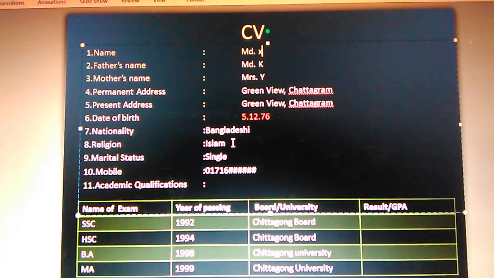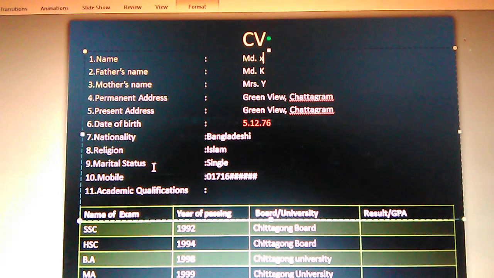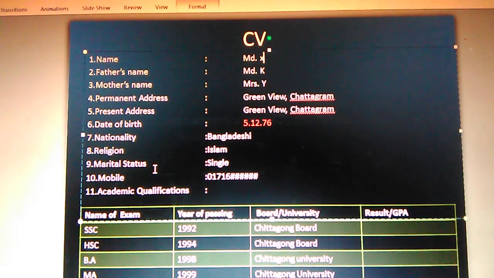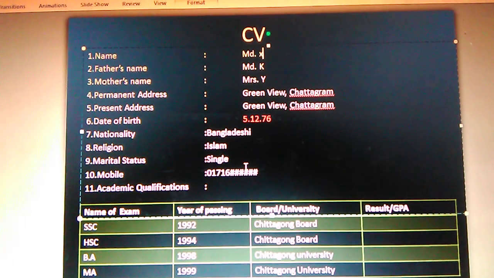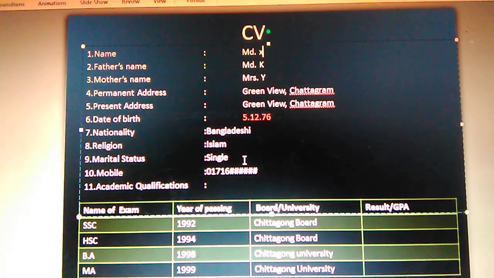Then number 9, it is marital status. Here you will write single or married, but don't write unmarried. There is no word like unmarried in English. It is single or married.